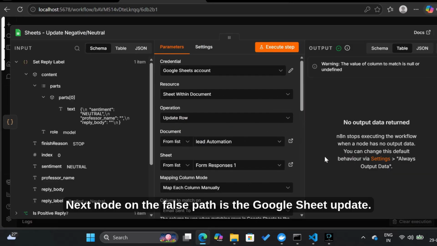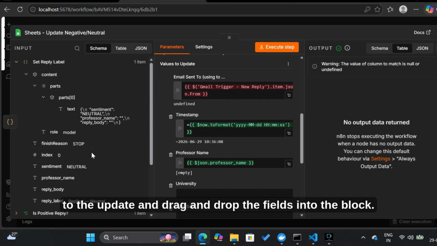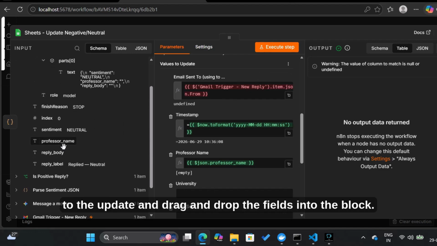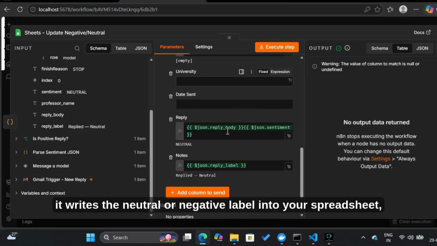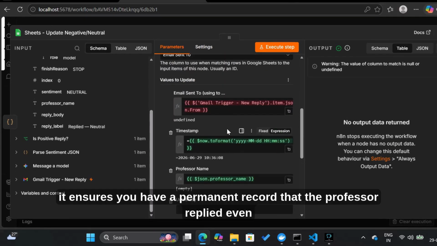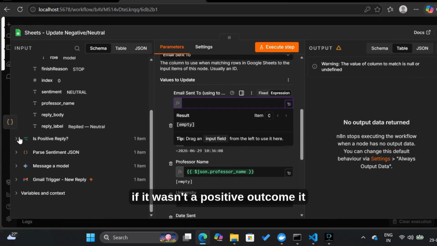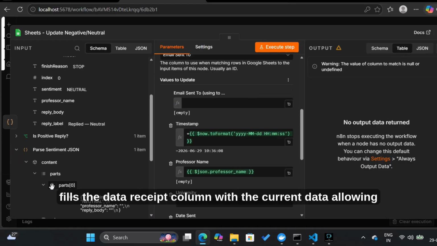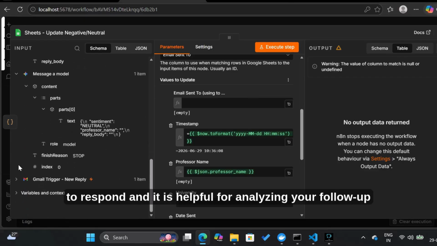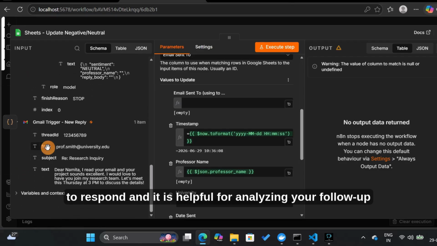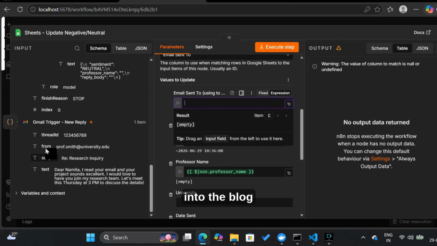Next node on the false path is the Google Sheet update. Here we have to set up the credential, set the operation to update and drag and drop the fields into the block. It is also very important because it writes the neutral or negative label into your spreadsheet. It ensures you have a permanent record that the professor replied, even if it wasn't a positive outcome. It fills the date received column with the current date, allowing you to track how long it took for the professor to respond, and it is helpful for analyzing your follow-up strategy. So we just have to drag and drop all the fields into the block.